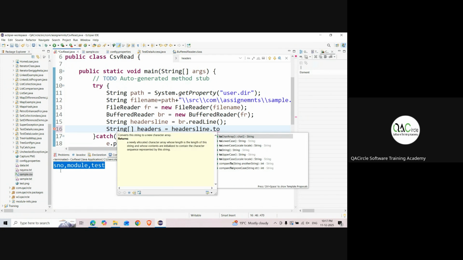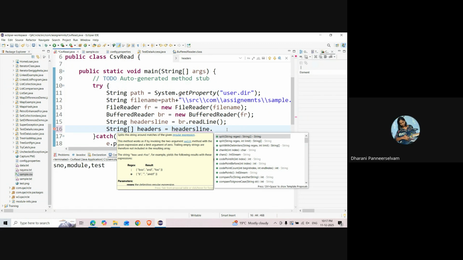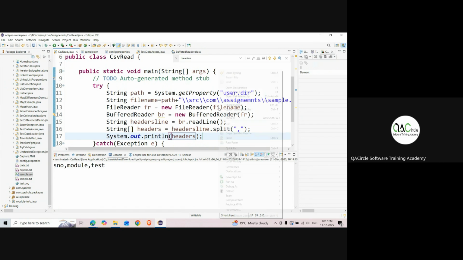Then what will happen? So we'll split it by comma. That's it. Good, Dharni. Tell me how to do it. Dot split, by what? Comma. Good. Let us do it by comma. Now let us print this headers, and you'll see we would have got an array. Dot toString.